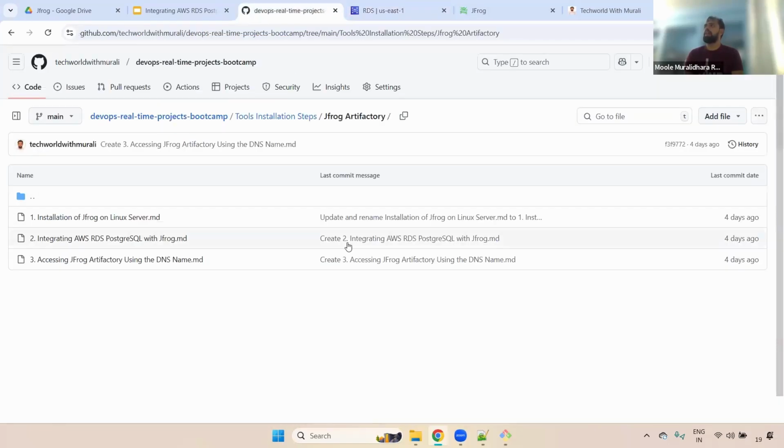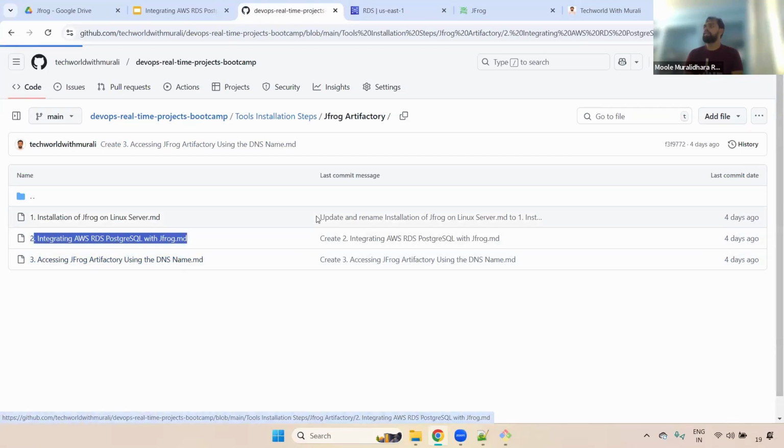Now that is fine. And here, most important, we have already written the documentation. Here we can see integrating AWS RDS PostgreSQL. Select this one.